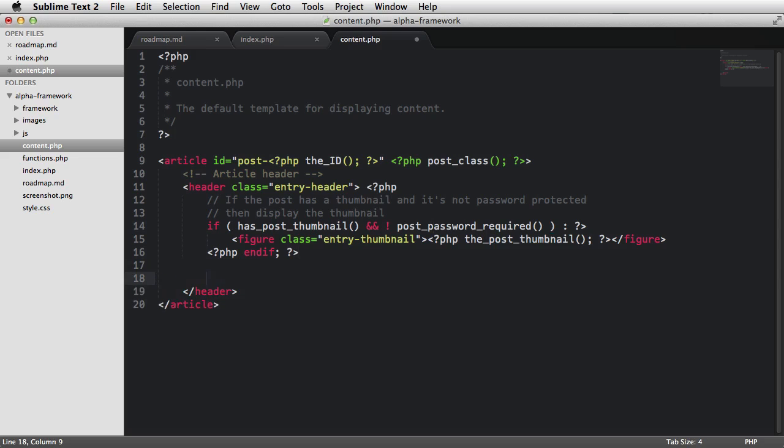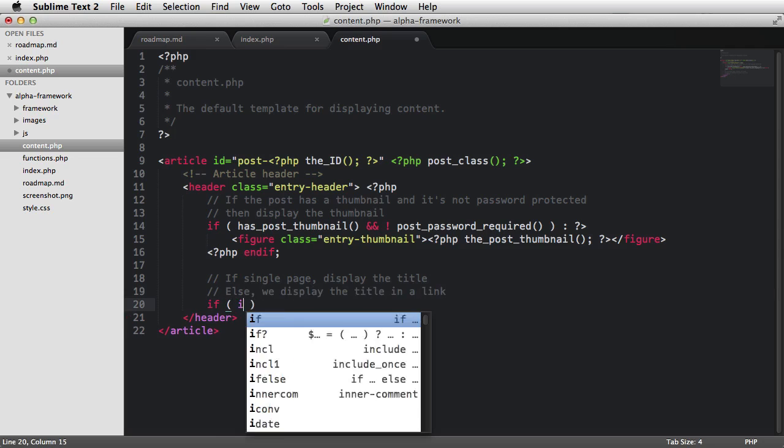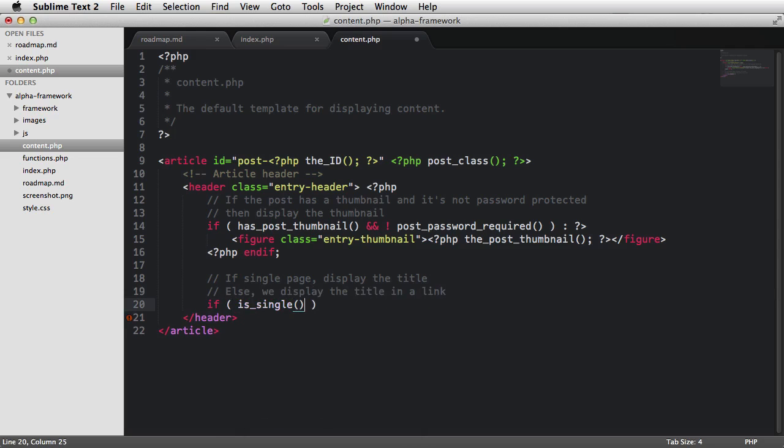Next up, let's see about the title. So I'm just going to delete this ending tag here so I can use comments. So if it's a single page, then we display the title. Else, we display the title in a link. So it goes like this: if is_single, so if we're referring to a single post, then we're going to output an h1, which is going to say PHP the title.